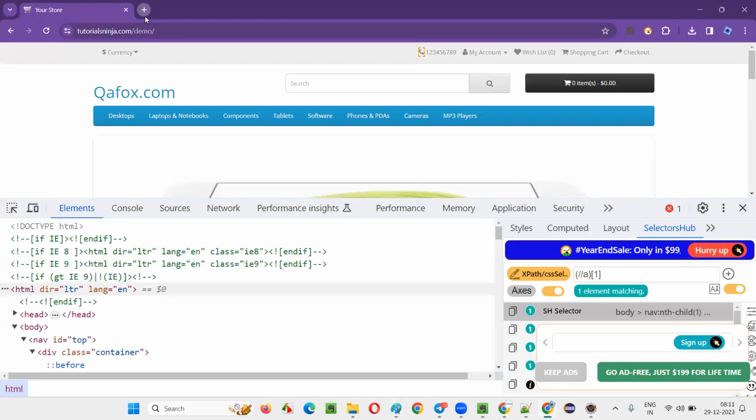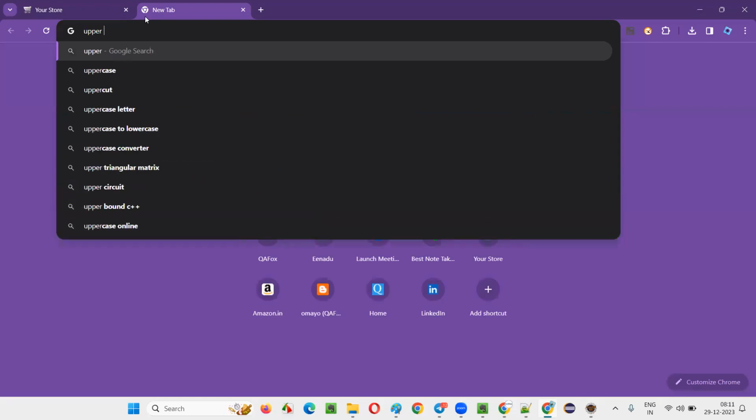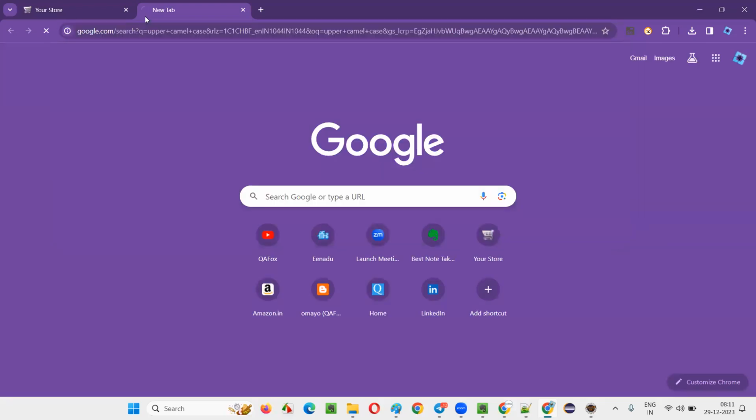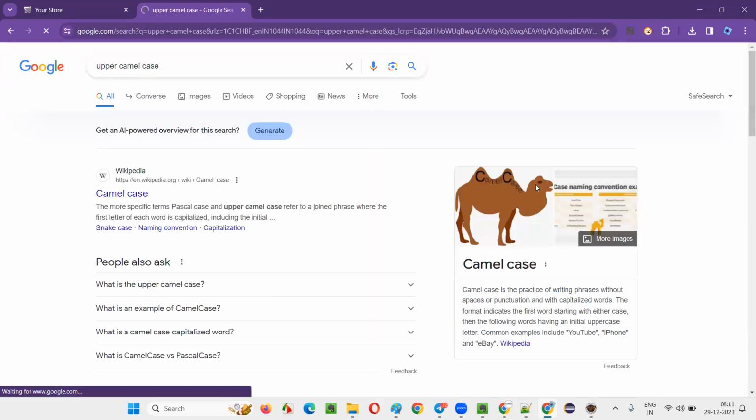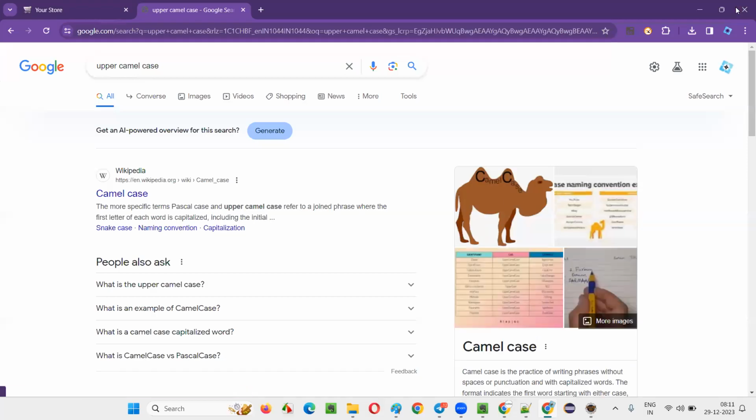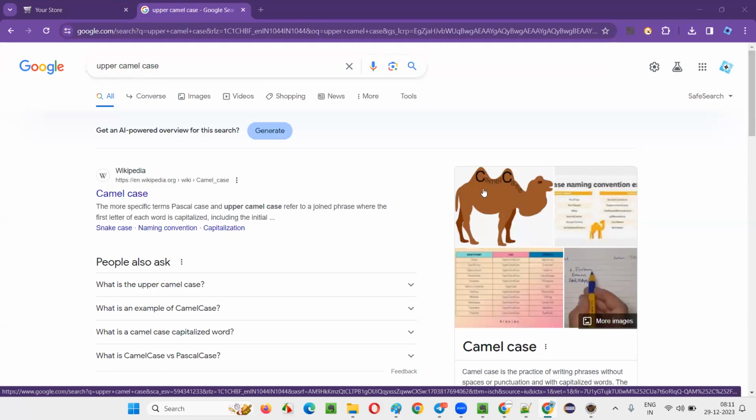So here, if I search for upper camel case, what's coming in the search results? Can you see this camel? It's upper camel case. You see, the first word, first letter is in capital. Second word, first letter is also in capital. No matter how many words there are, the first letter of every word will be in capital letter, guys. That is what is called upper camel case.